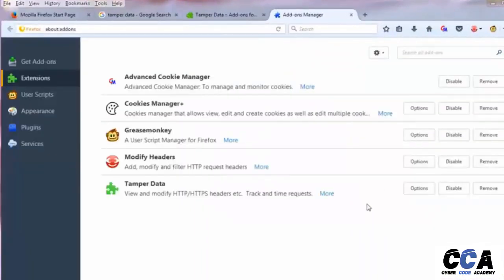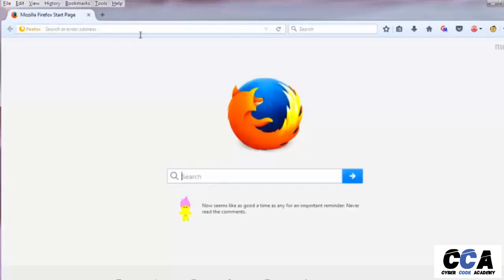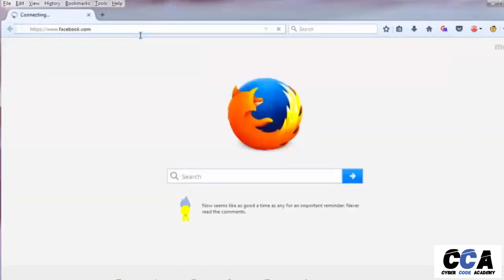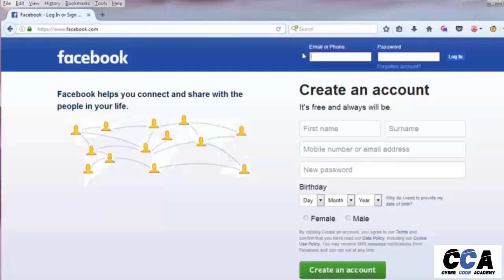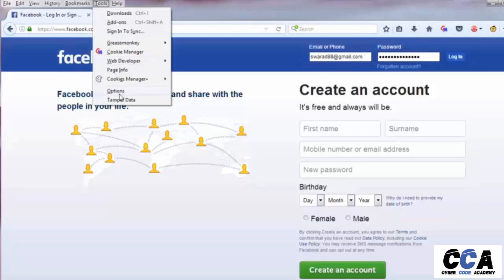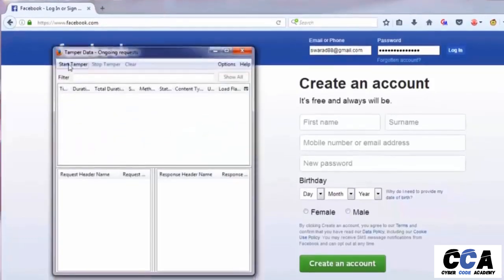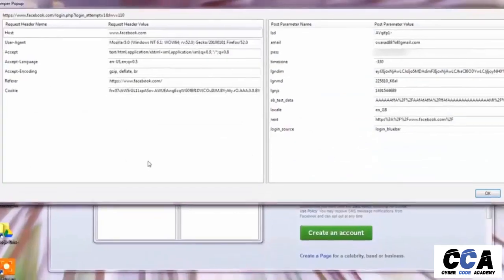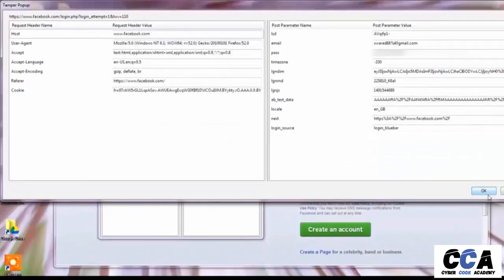Now close all the tabs and open up Facebook. Try to log in to Facebook. I'll enter user ID and password. I'll open up Tamper Data from Tools, start Tamper and click on Login. You can see the pop-up comes up.